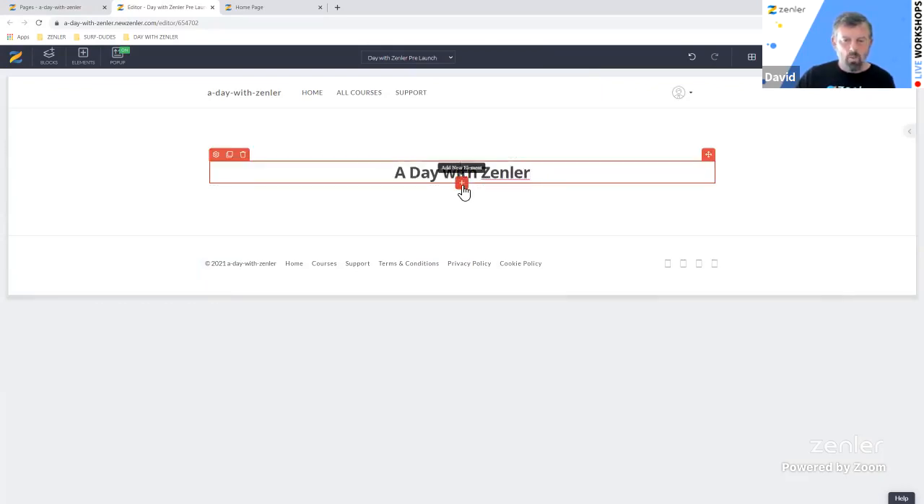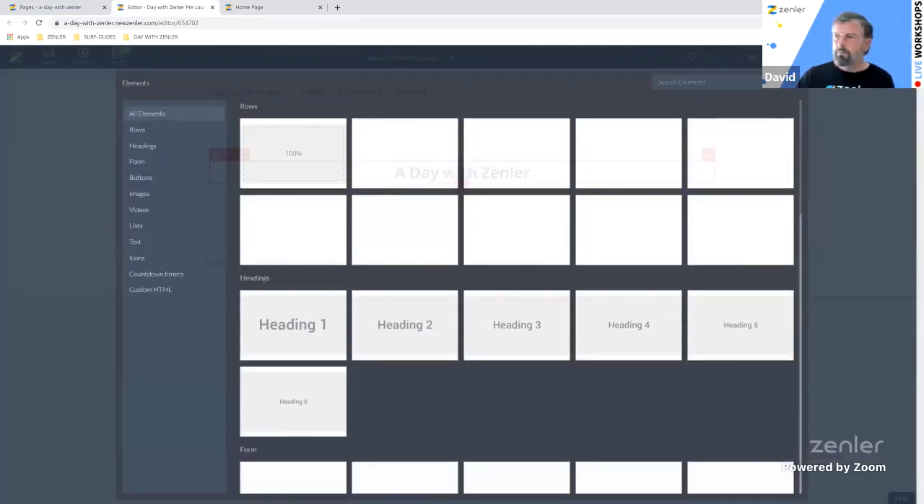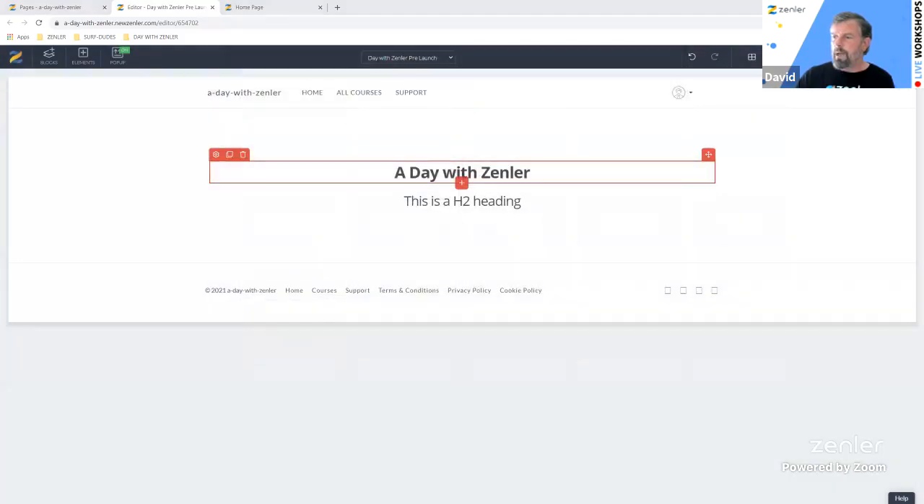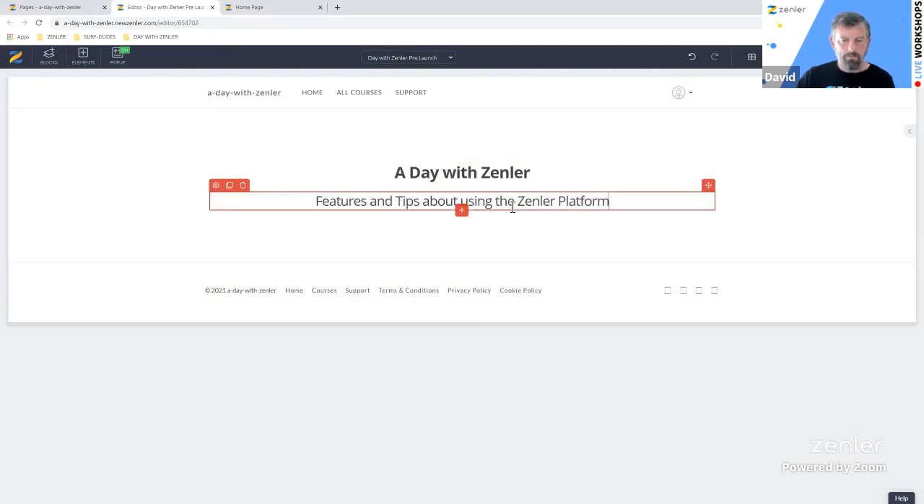Now that's an H1 heading. I'm now going to grab an H2 heading. And I'm just pasting this in. You can see how quick I'm developing this. There we go.